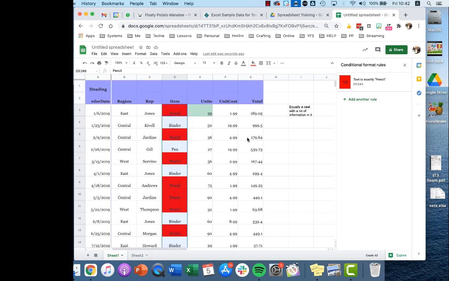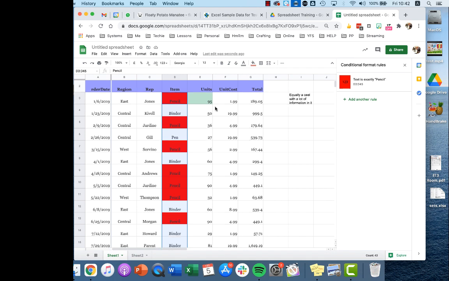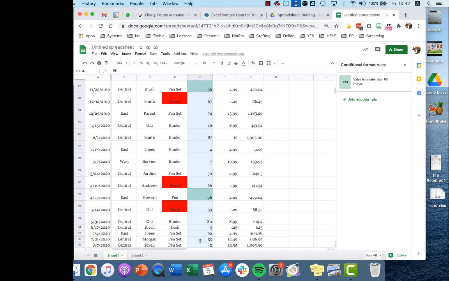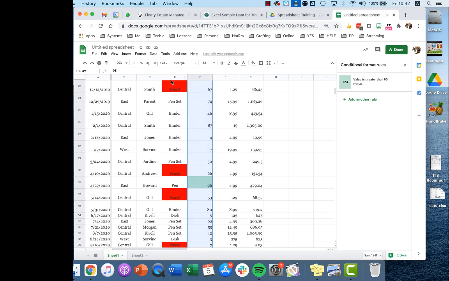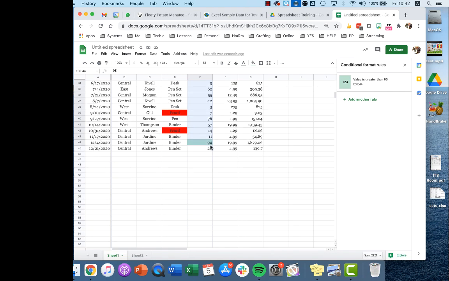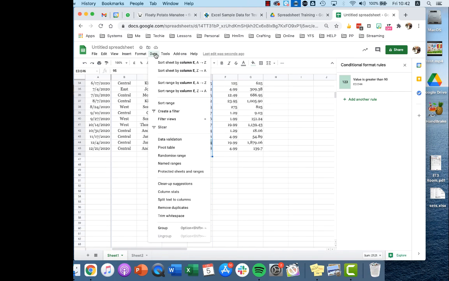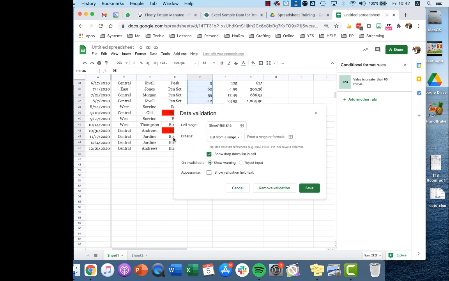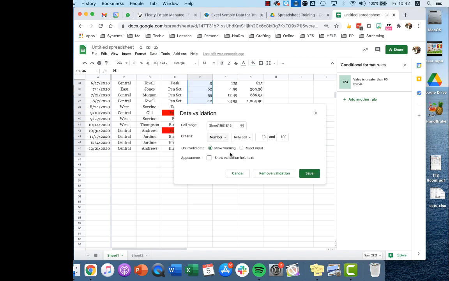Next we're going to have a look at validation. There's two validations that I think are quite useful. Validation number one. So again, I'm going to take this one here and I'm just going to make sure I highlight the whole of that. And we would go into data, and then we go into data validation. You can do a list, but I'm not going to do a list. I'm going to say that the number has got to be between 1 and 100.